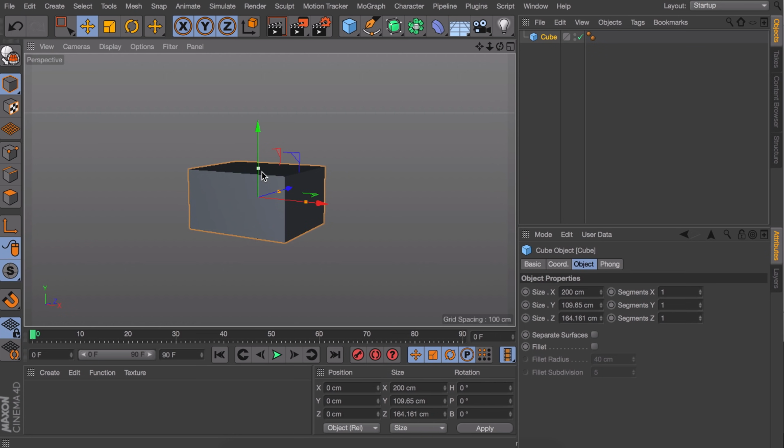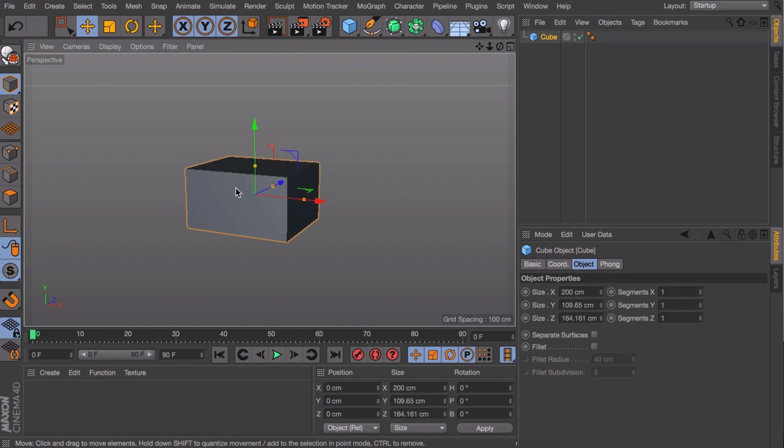A quick tip for the absolute beginners, by the way. You can move around in the scene by holding Alt or Option and holding the left, right or middle mouse button. Just try this out for yourself and get familiar with these if you haven't already.